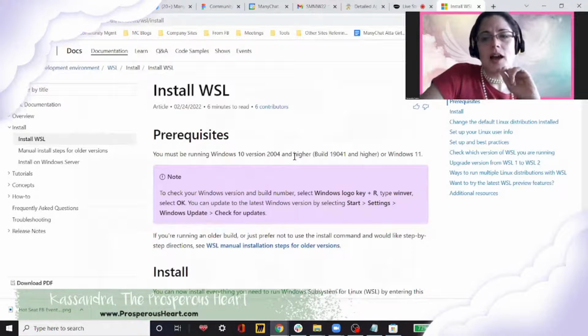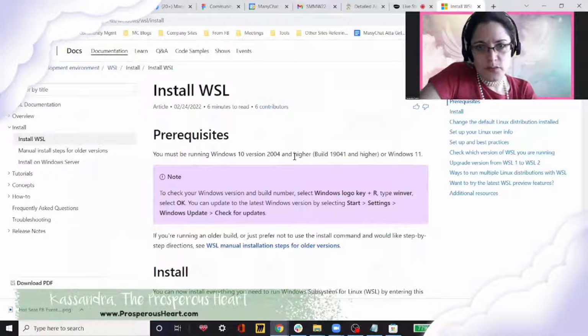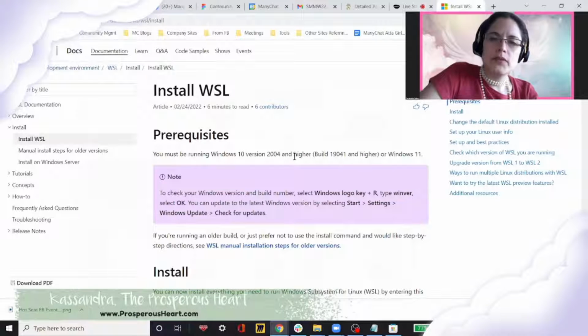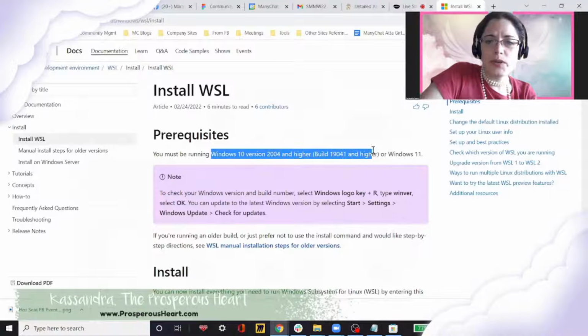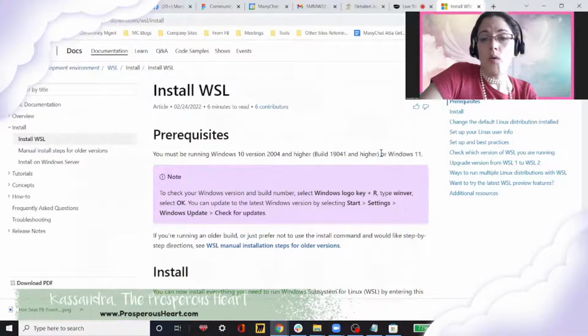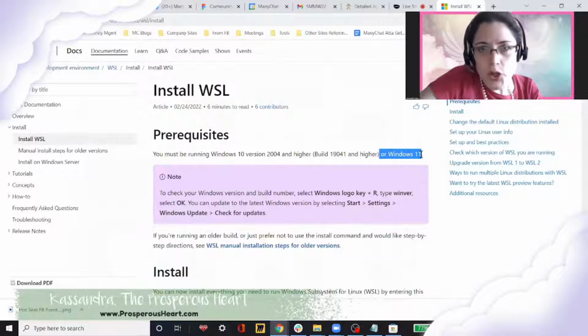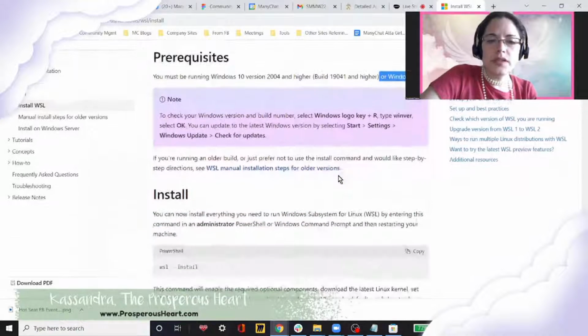So it's very simple. There are some prerequisites for this, and you'll have to read this to make sure that it works for you. You must have a Windows 10 version 2004 and higher with build 19041 or higher, or Windows 11. So if you have Windows 11, you're good to go. Once you do this, you'll just install it.